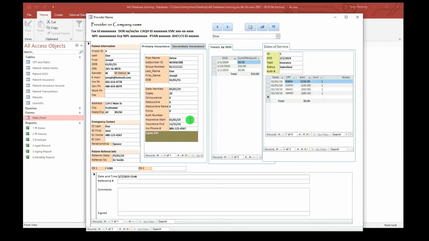The insurance start is the insurance effective date or the date the insurance became active. The insurance end is the date the insurance contract renews or terminates. In the insurance phone number field, record the phone number for the insurance claims department found on the patient's ID card. The last item in the primary insurance tab is the green notes field at the bottom. Enter the estimated patient responsibility. For instance, $20 copay.